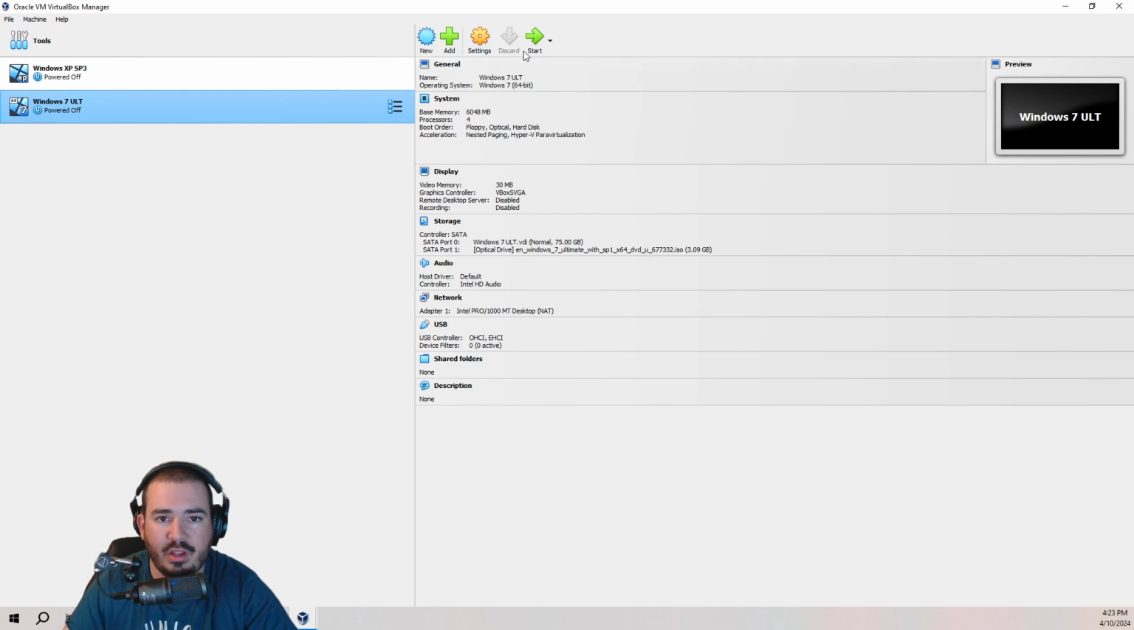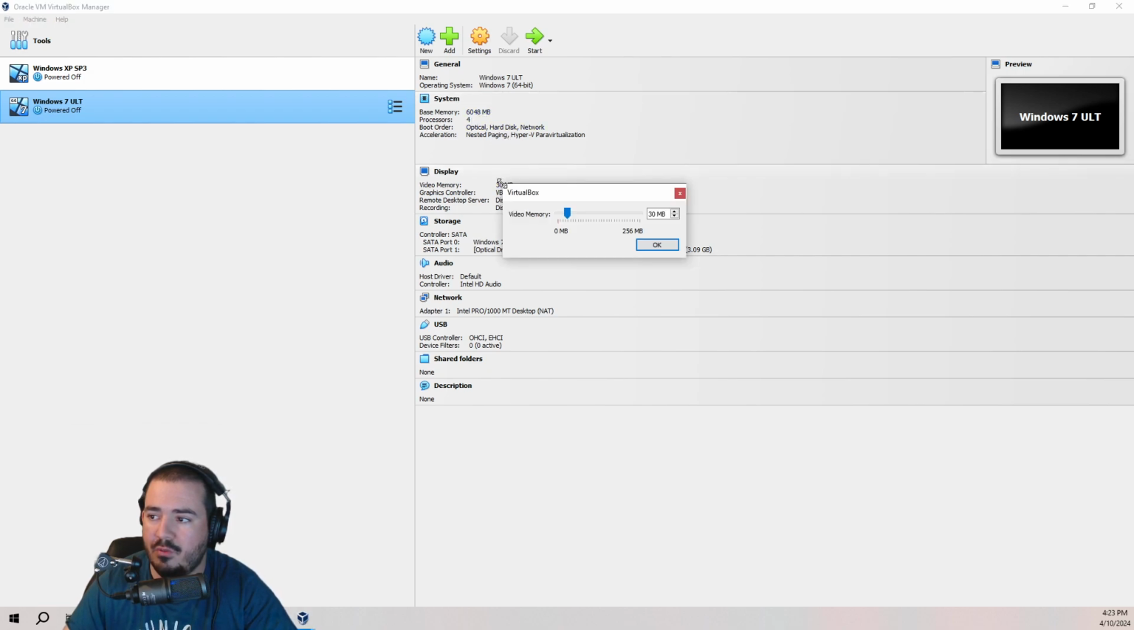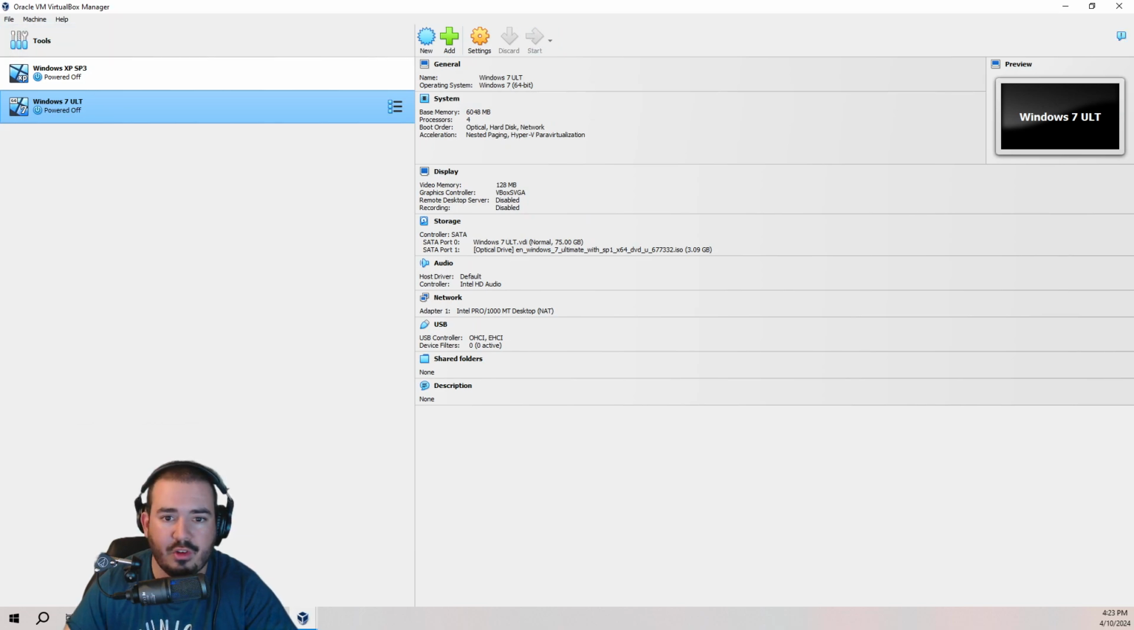So we did that, and actually before we even do anything, I want to do a couple of things, like get rid of the floppy, add the network, because we're going to use internet for this one. 4 processors, base memory, good. Everything else is good. Video memory, I'm actually going to upgrade this to 128. And then everything else can stay about the same. So we're going to go ahead and click Start.